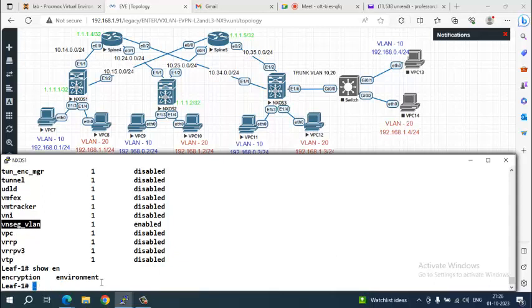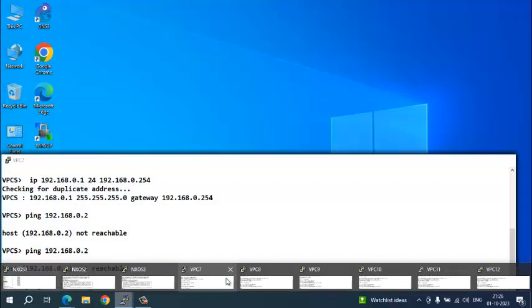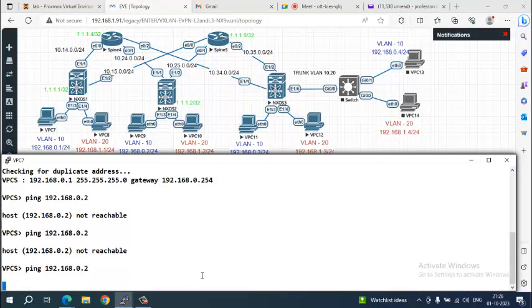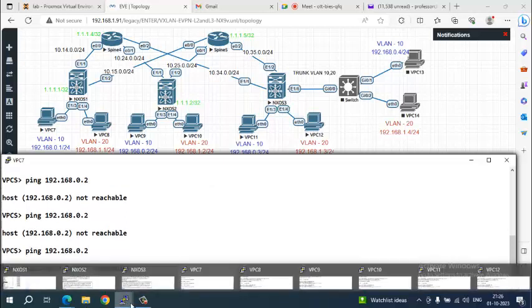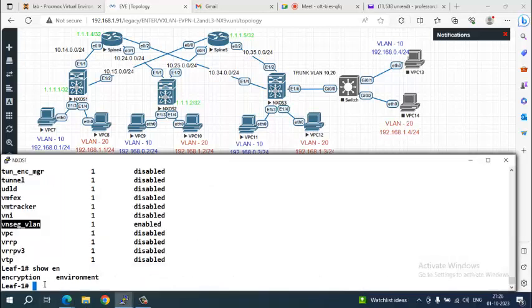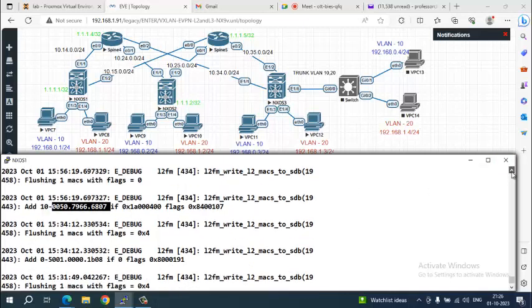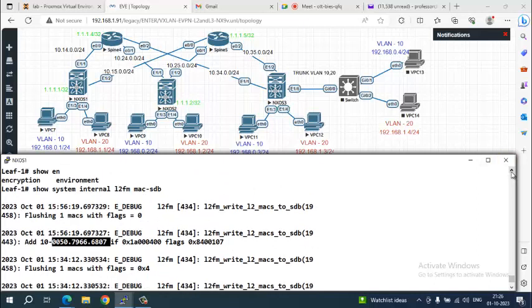Let me try pinging one more time. I just did shutdown and no shutdown, so it may work. So I tested before. Oh, look at this. VLAN 10, this is the MAC address of this connected device. Okay, the local MAC address is learned. That's what I want to show you.